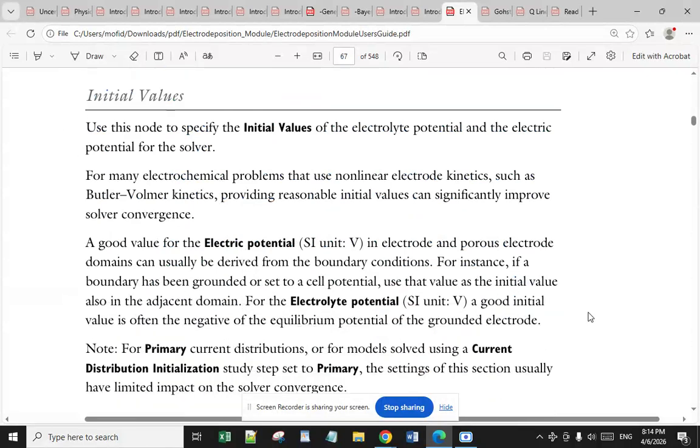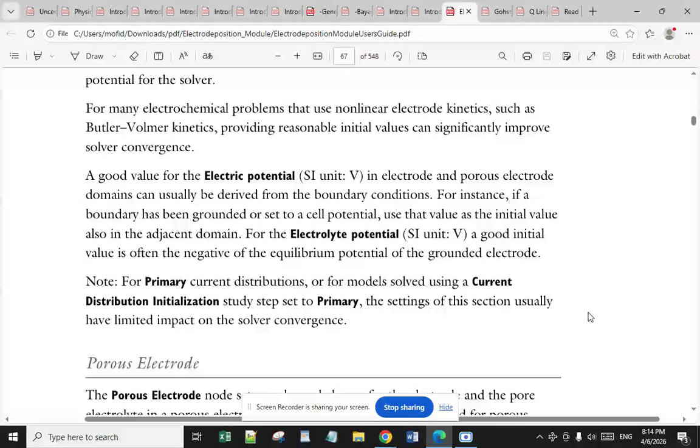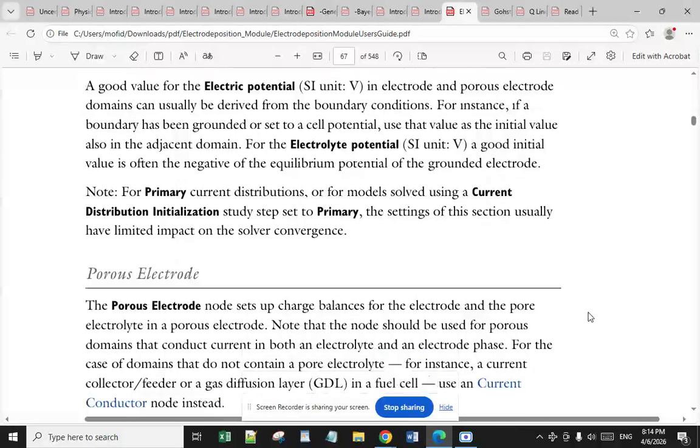The first chapter is initial values. Use this node to specify the initial values of the electrolyte potential and electric potential for the solver. For many electrochemical problems that use nonlinear electrode kinetics, such as Butler-Volmer kinetics, providing reasonable initial values can significantly improve solver convergence. A good value for the electric potential, SI unit V, in electrode and porous electrode domains can usually be derived from the boundary conditions.